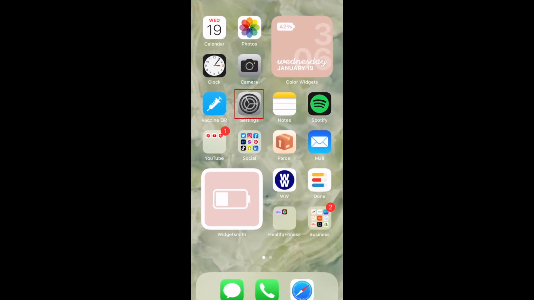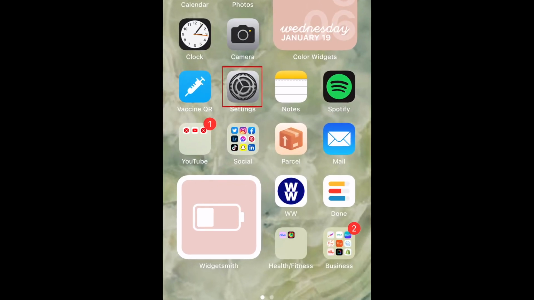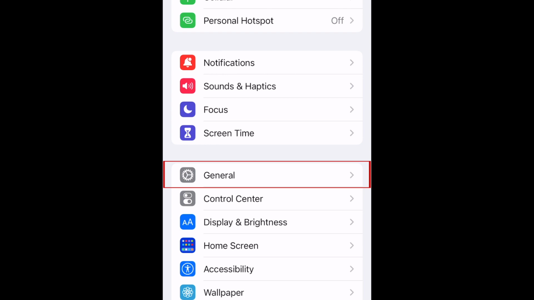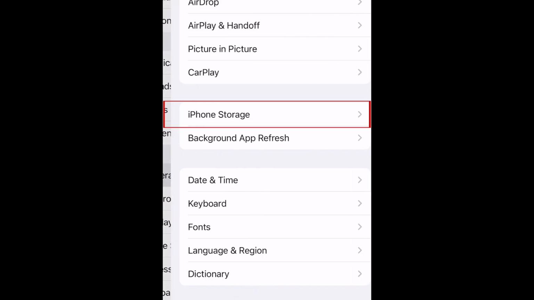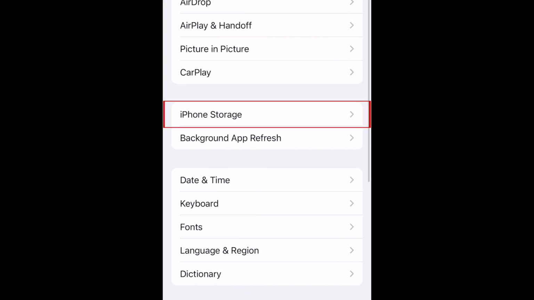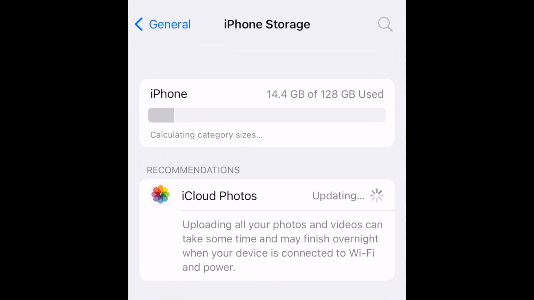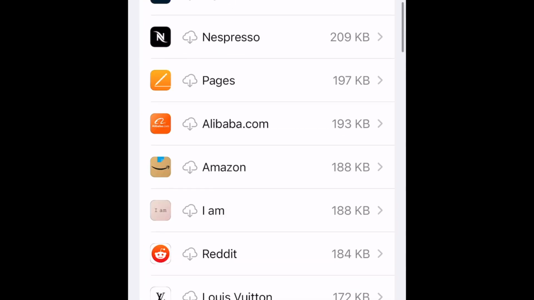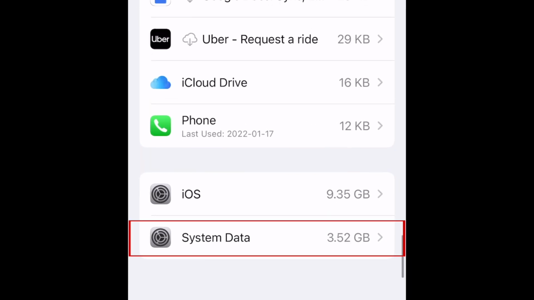You can check out your iPhone storage space by opening your Settings app. Then select General. Tap iPhone Storage. Here you'll find a breakdown of what's taking up your storage space on your device. In the newer versions of iOS, Other has been renamed to System Data. See how much data is being used by this category.